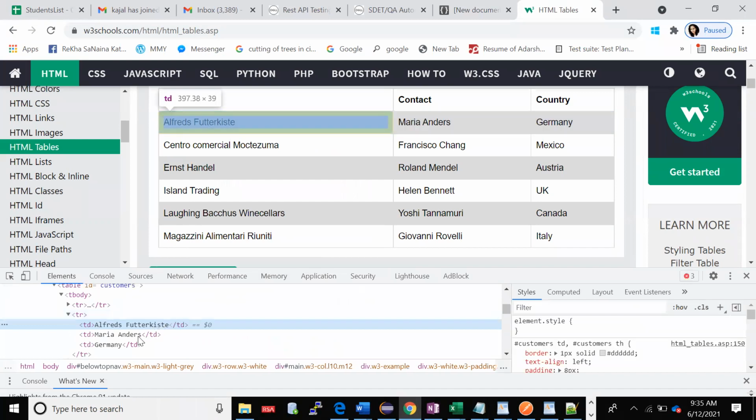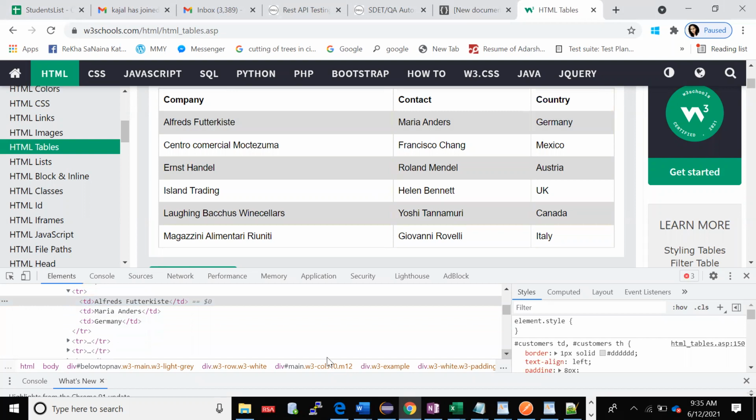Okay. I can see here it is in TD. First TD, second TD, third TD. What are these? These are columns, right? There are 3 columns. It is stored in TD, right? Where is TD? TD is under your TR. In the first row, you have 3 columns. And again, if you scroll a little down, see this is my second TR, this is my third TR, and so on.